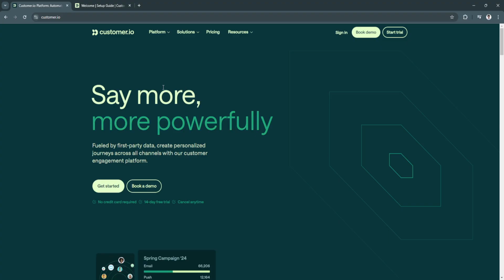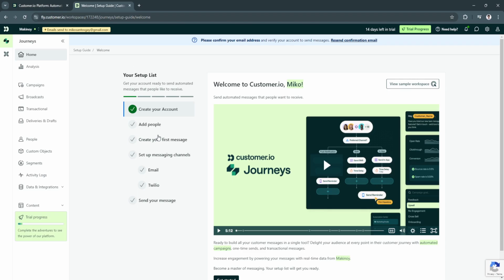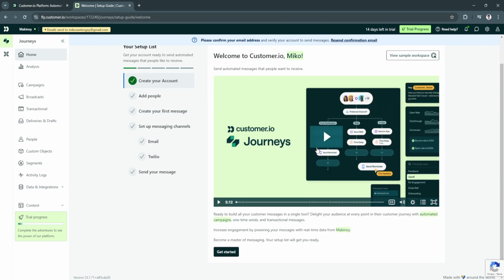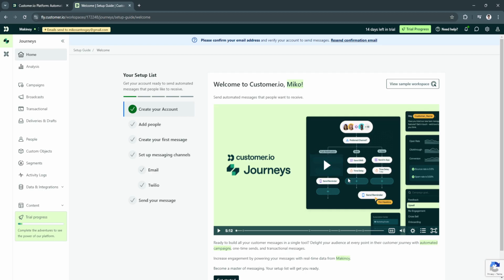Now let's move on to our Customer.io dashboard. When you've just created your account, you will be redirected here to our homepage, or simply our dashboard. As you can see, they have a guide right here that says your setup list. To get your account ready and send automated messages that people like to receive, you'll need to follow all of these steps first. From your homepage, you will also see this video tutorial to help you get started with setting up your messages.